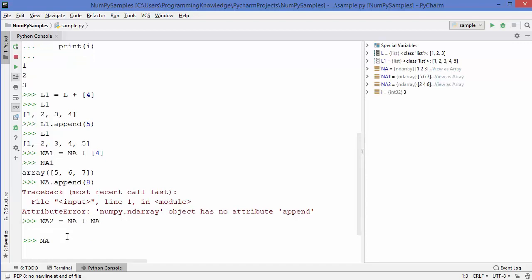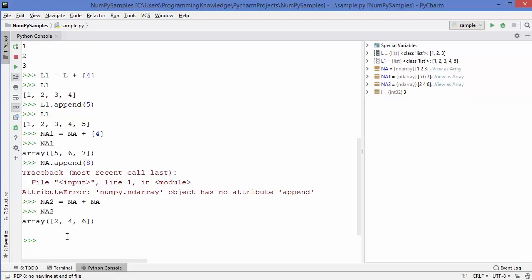So I'm going to just see the content of na2, and you can see it has given us the vector addition of na plus na, which is 1 plus 1 is equal to 2, 2 plus 2 is equal to 4, and 3 plus 3 is equal to 6. Now in case of list, as you have already seen, when we perform the concatenation operator, it's going to just append to itself. So let's try to do that also.